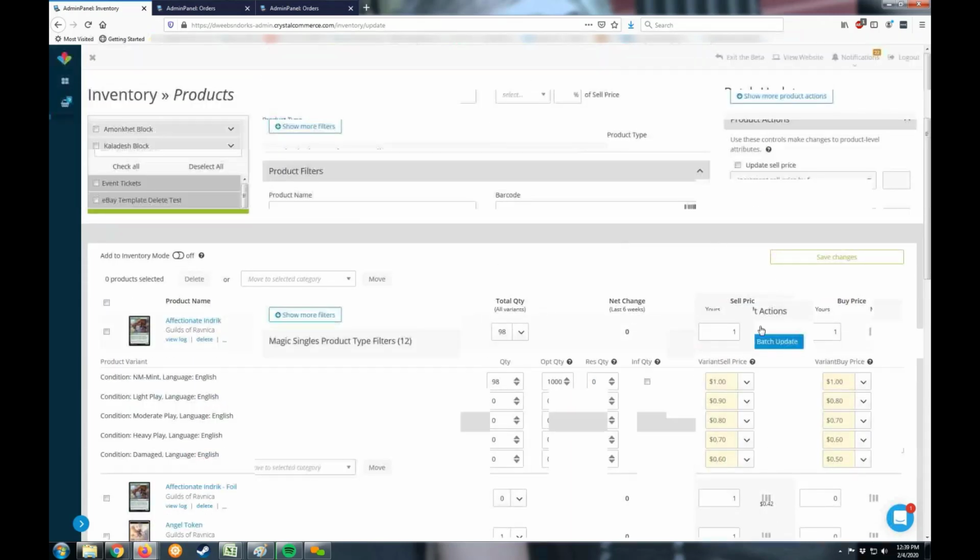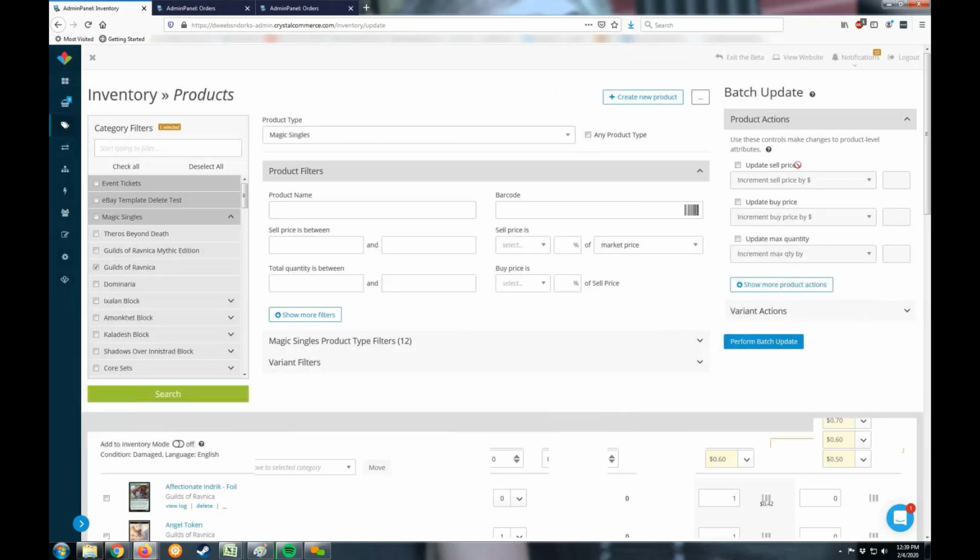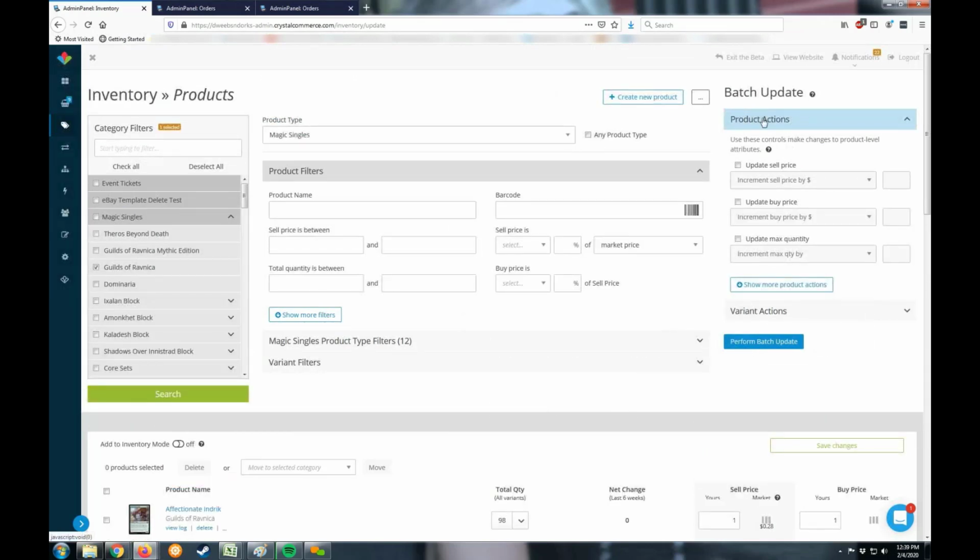No, we haven't. So batch update, we have the batch update section over here. It's largely unchanged from before. It's just, you know, the UI is a little bit different.